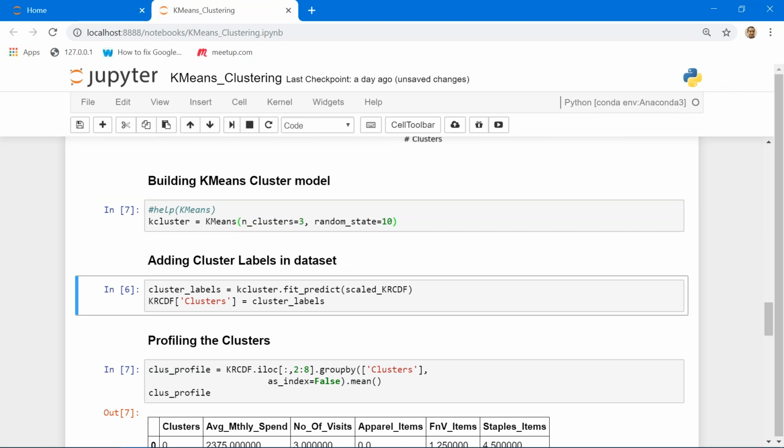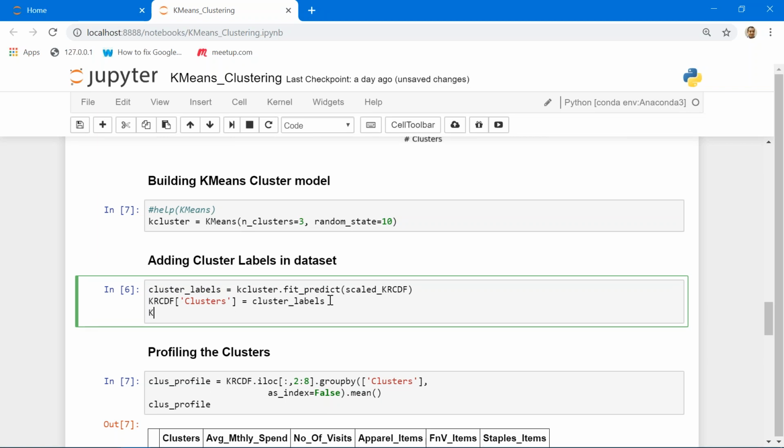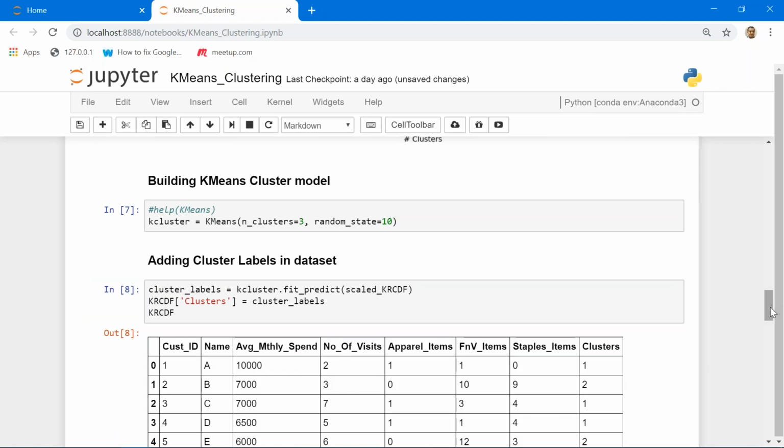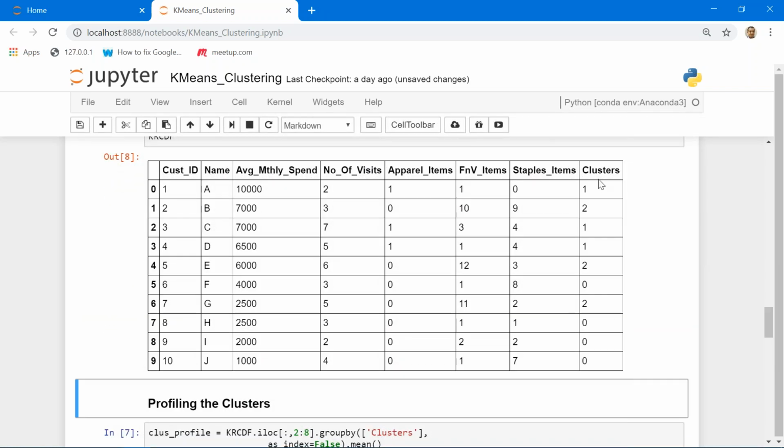I wish to add the cluster flag in my actual data set. So I call fit_predict. In hierarchical clustering, it was cut tree. Here it is fit_predict. So I am fitting it on our scaled data set to get the labels, and these labels finally I am going to put in the actual data frame. Having executed this code, let us see how our actual data frame looks. This is how our data frame looks. Here you get the cluster numbers.